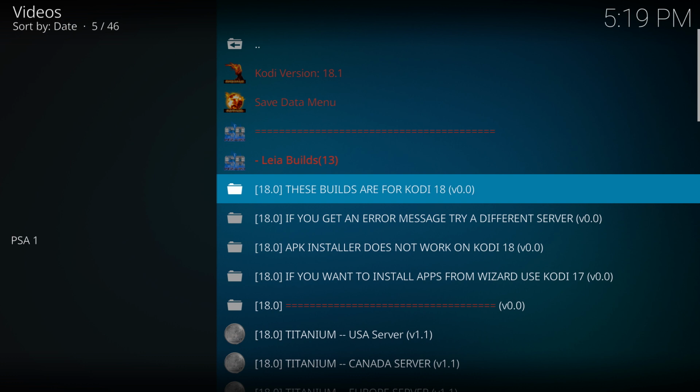That is going to be fixed when Kodi changes some permissions in its own code. Then the wizard will be functional in that respect. And if you want to install apps from the wizard, you've got to use Kodi 17.